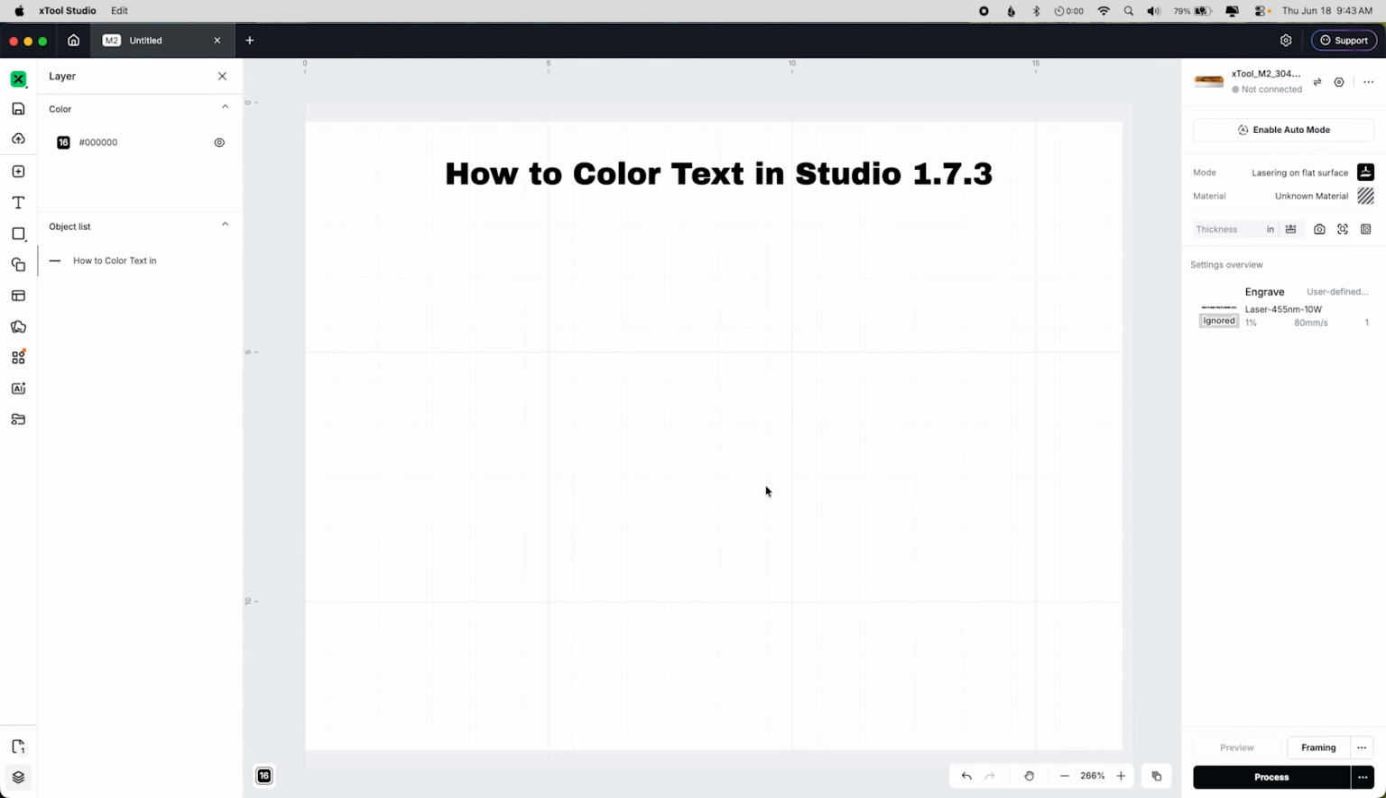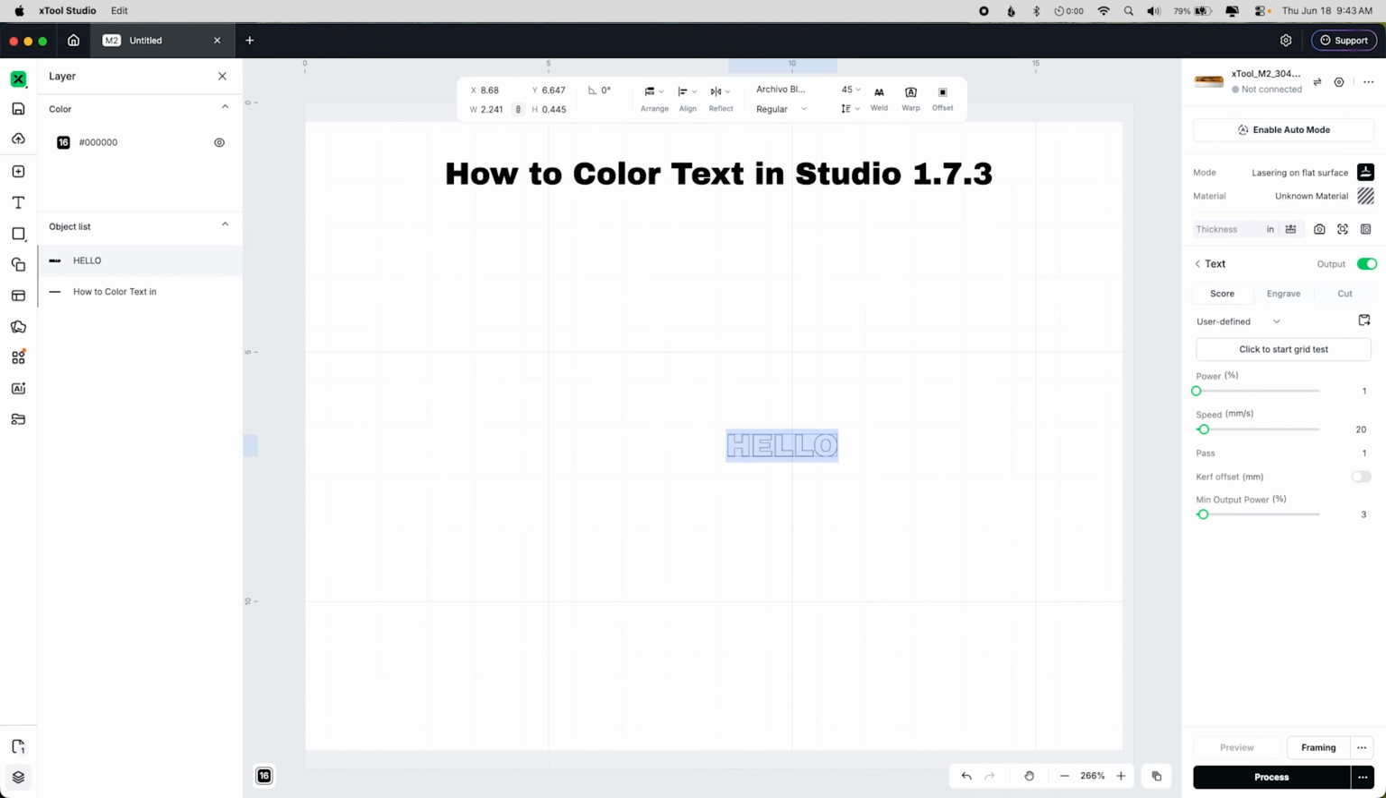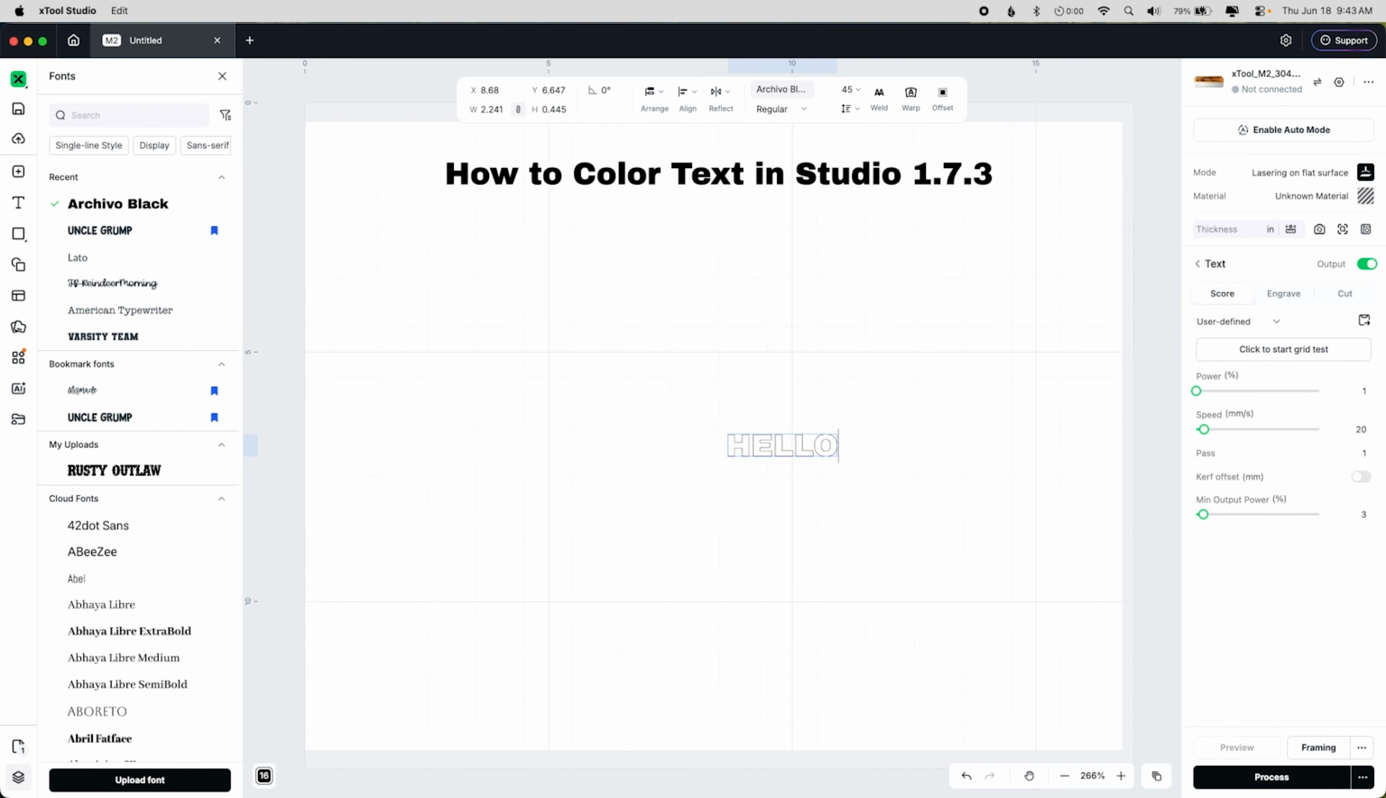I keep seeing the same misinformation spread inside of Facebook groups, so this is a quick tutorial for anyone who has printer capabilities in their xTool machine. Right now, xTool M1 Ultra, M2, and Apparel Printer all have these features, and I wanted to share a quick video on them. Let's just leave it as hello so it's nice and big.